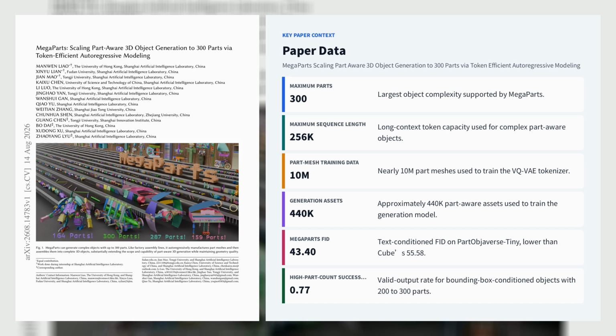MegaParts presents a token-efficient, autoregressive framework for part-aware 3D generation, addressing the memory and sequence length bottleneck that limits diffusion and conventional autoregressive methods to relatively simple objects. Its causal vector quantized VQVAE encodes each component with an adaptive length prefix, selected through a rate distortion objective that allocates more tokens to geometrically complex parts. Alternating VQVAE optimization, optimal transport quantization, and stochastic gradient shortcuts stabilize the discrete representation.